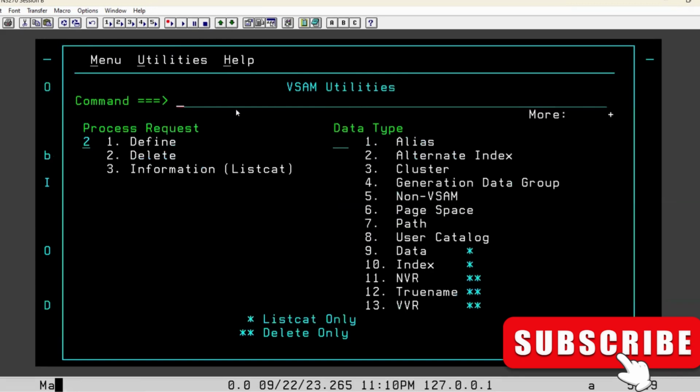Once you press enter, you will see two options. One is process request and the second option is data type. In process request, we will have multiple options. The first option is define and the second option is delete. The third option is to see the attributes of a VSAM file or a GDG. As I need to create a GDG, I should go for the first option, so I'm selecting the first option.